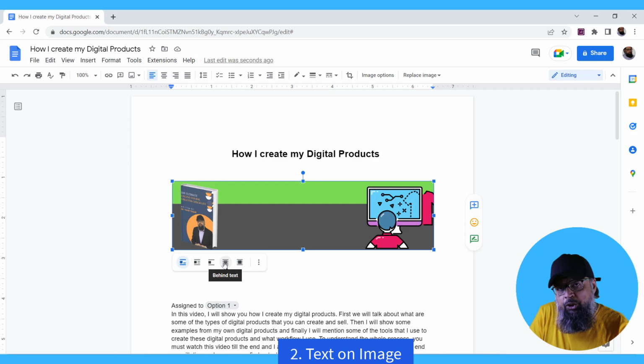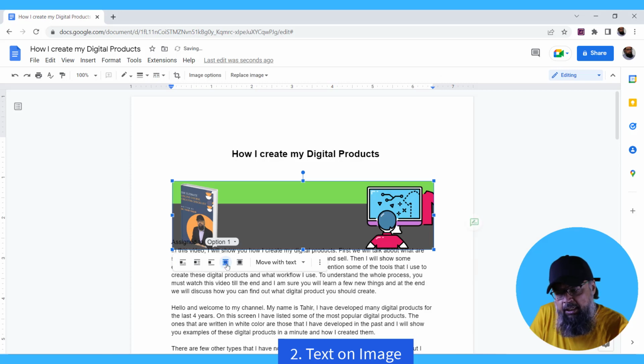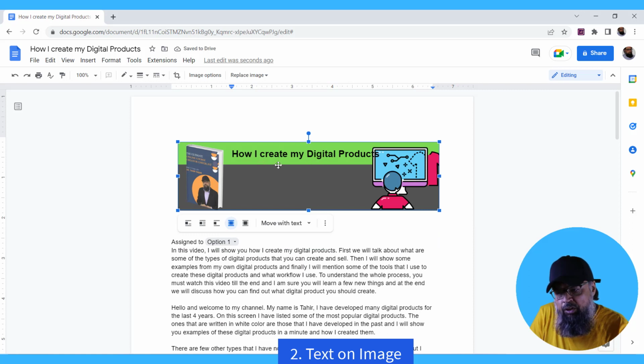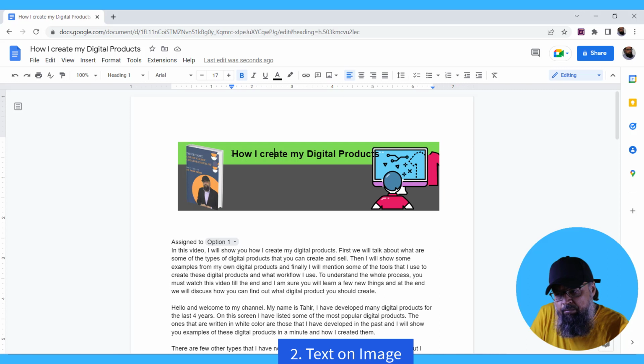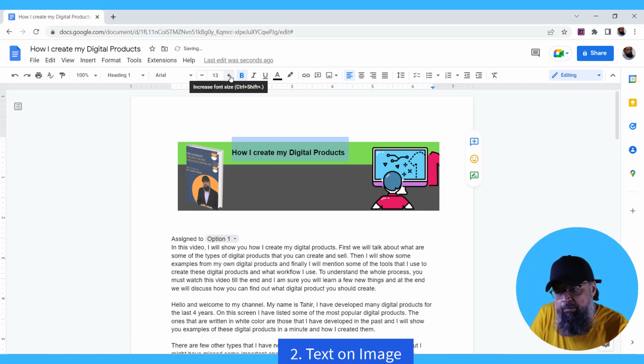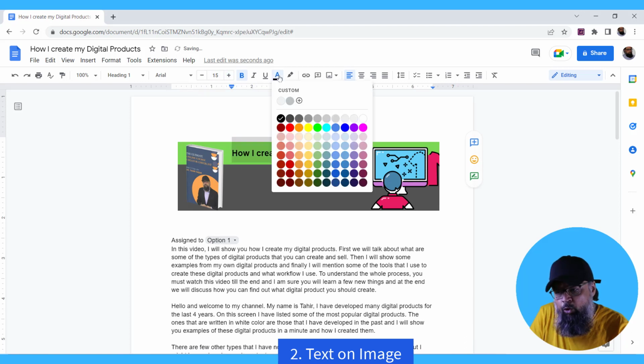Behind text, which means your image will be behind text, and In front of text. I want my image to be behind the text so that I can put my heading in this green area. Therefore I select this option and click. And now if I move this image upward, my text will appear on top of the image. I can click on this area, I can select this text, I can change the font size by clicking minus or plus here, and I can also change the font color.